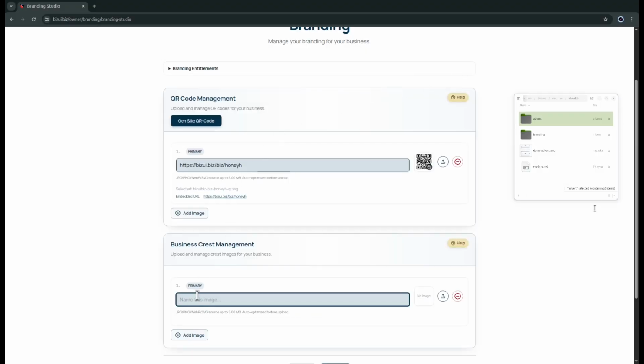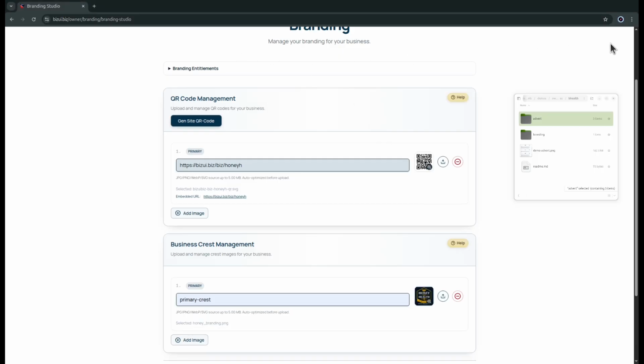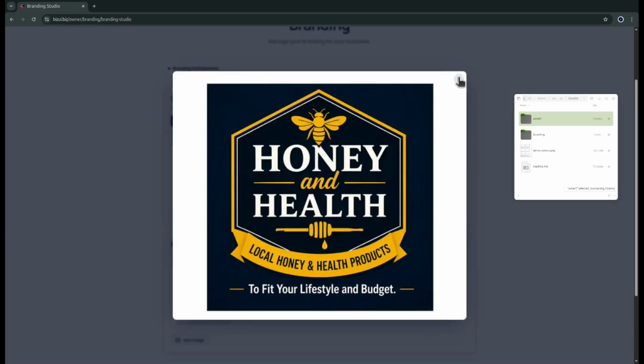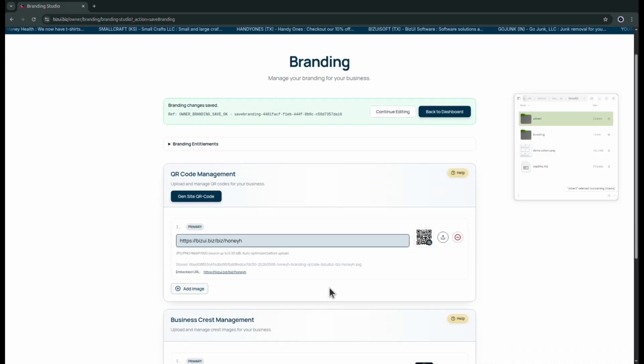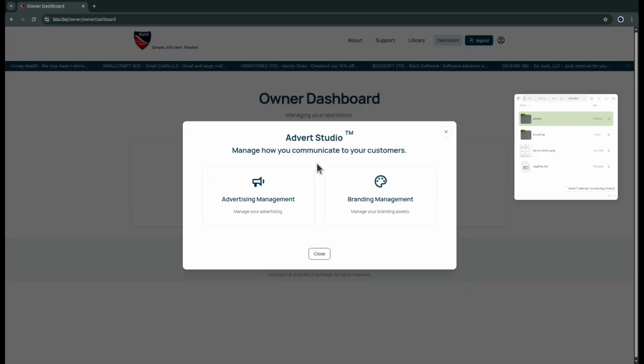And then go down to the Business Crest Management. This is where we're going to set up our primary crest. We'll just go ahead and select the Import button to pull in our image that we already have generated. In this case, we've already generated a crest, which is honey and health. We'll click Save All to make sure that these get saved. The Save All also will publish to the landing page as well, so you don't have to do that as a separate step.